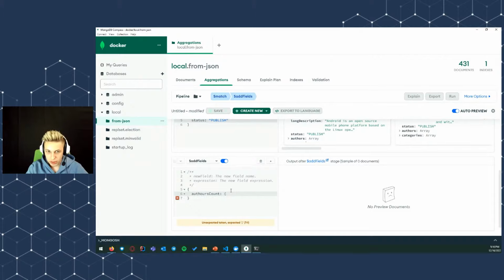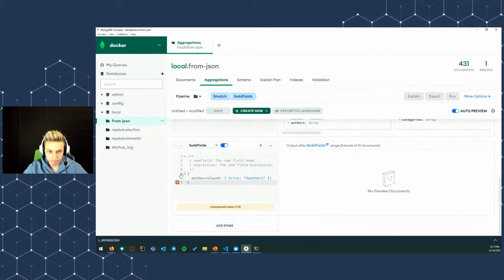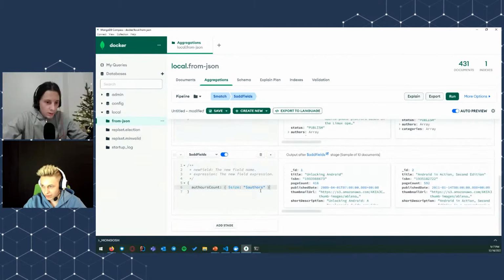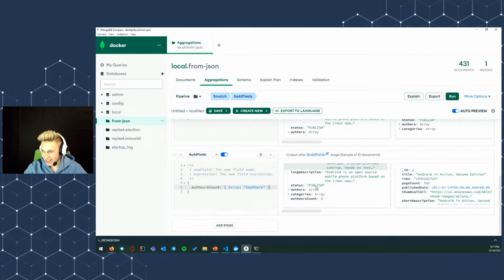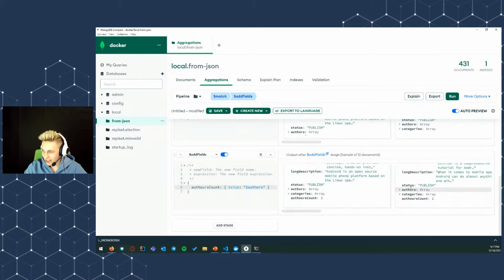We can do it this way. We use size, and the array will be authors. Authors count, add field, size, authors. No preview, strange. Sorry, my mind lagged a little bit. So now we have a new field on the object, which is authors count, and it depends on the number of objects in authors.